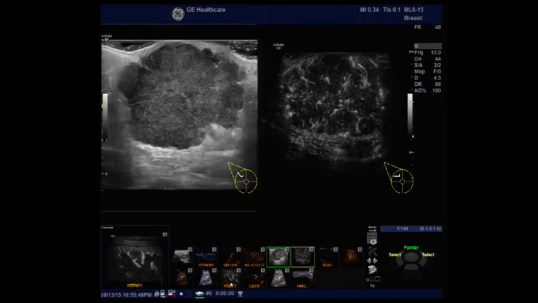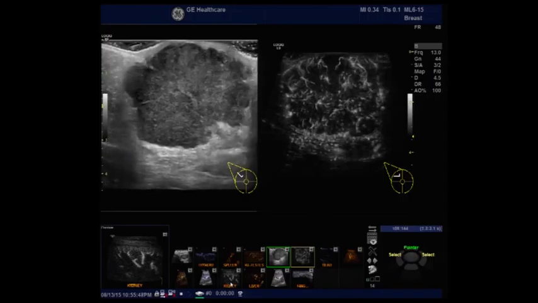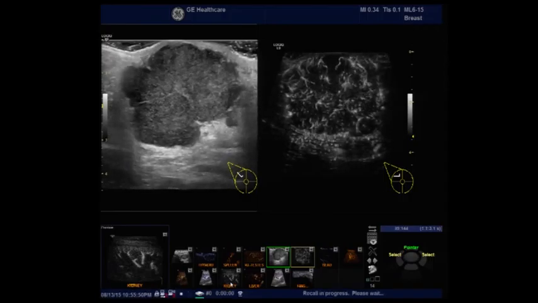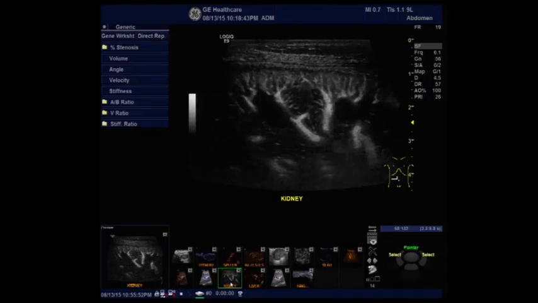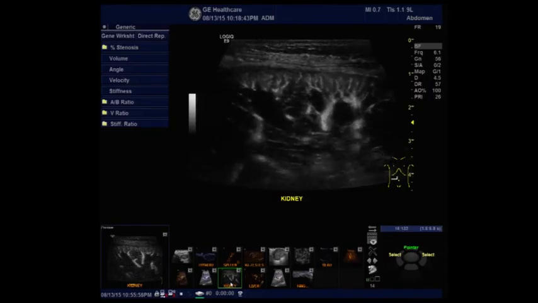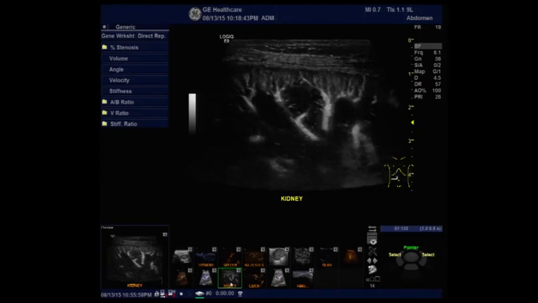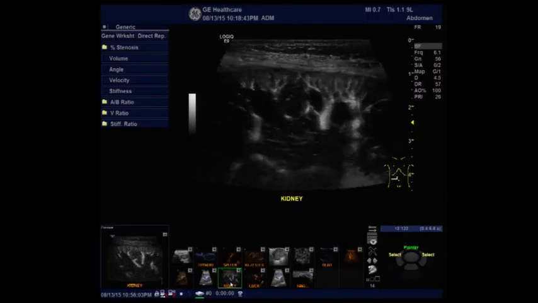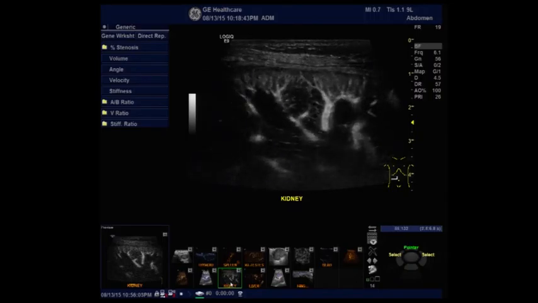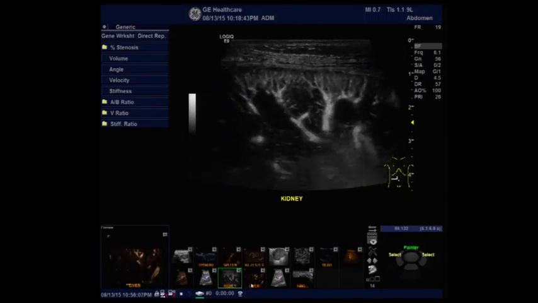So what are some of the clinical indications for B-Flow? B-Flow may add benefit when visualizing small vessel perfusion through an organ, such as the kidney. As you can see in this image, very small vessels are visualized in the periphery of the kidney. This can be especially beneficial when assessing a kidney transplant.